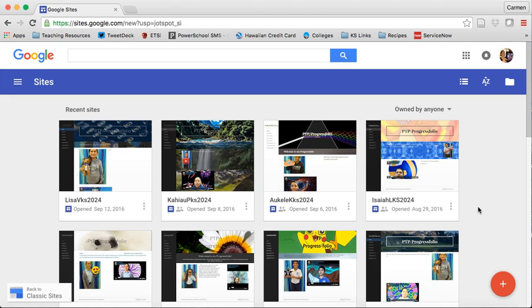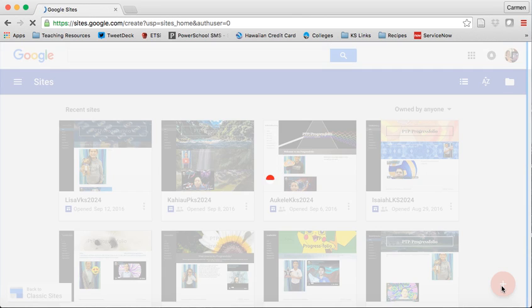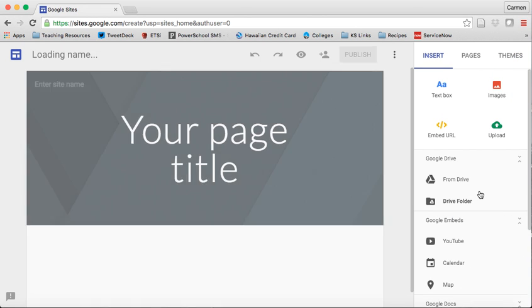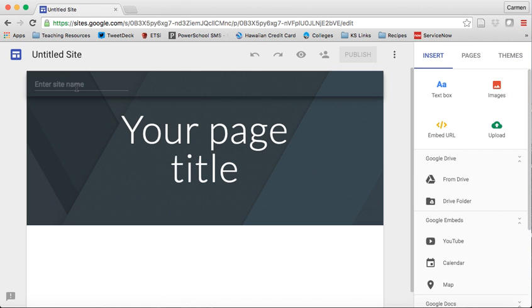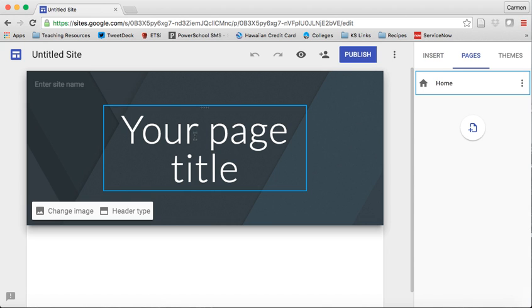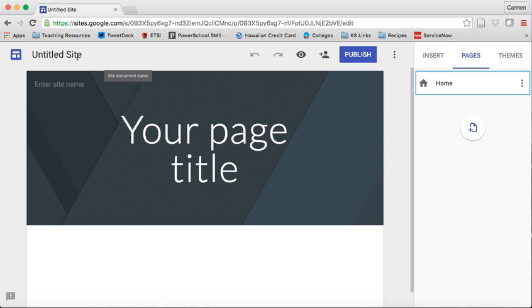So to create a new one, I'm going to click here in the lower right hand corner on the plus sign, and it automatically creates the site. The home page is automatically created, so if I click on pages here, I can see I have a home page. That's this page right here. And pretty much everything you need to know is right here on the page.